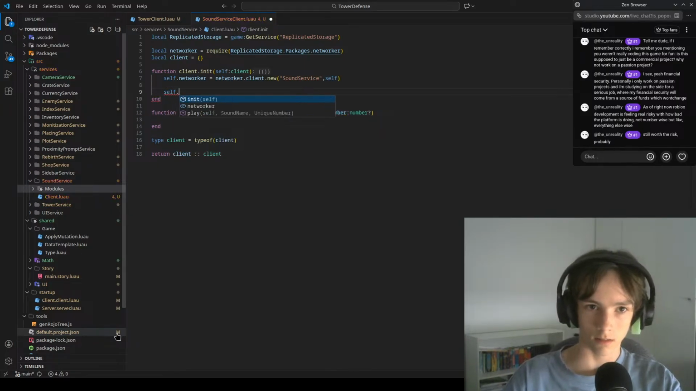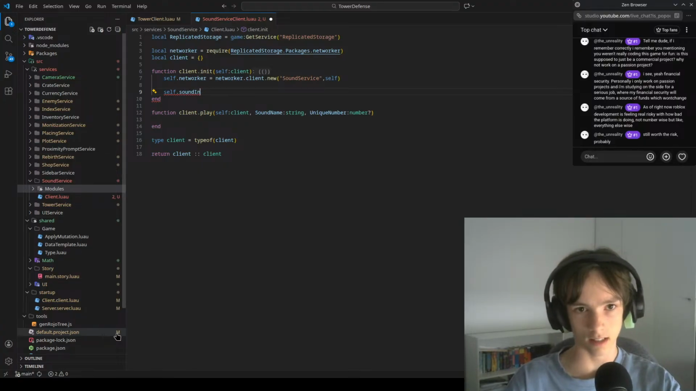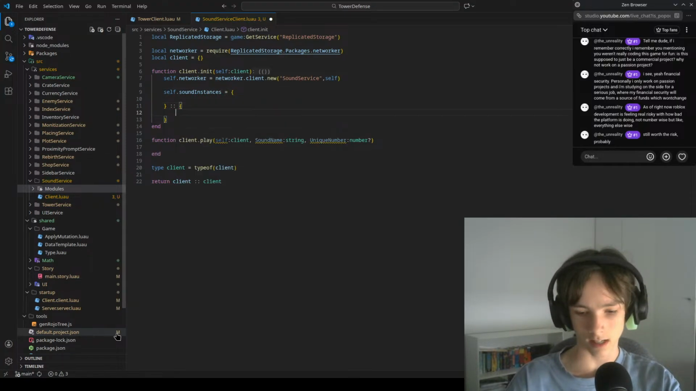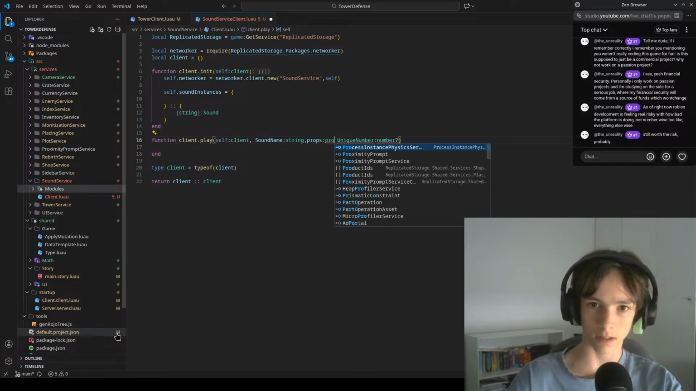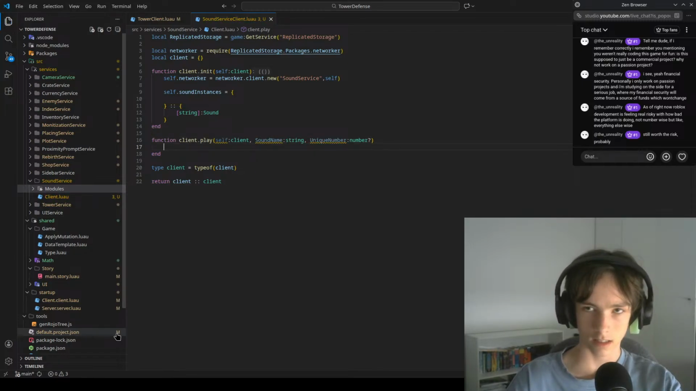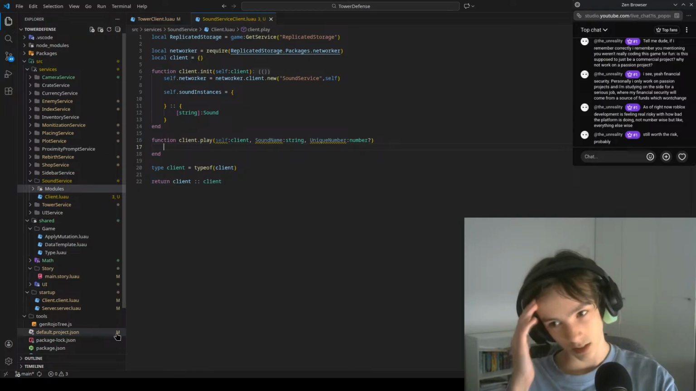Let's go self dot sound instances, which is going to be a string to a sound. I'll actually pass through properties as well, right? No properties. Not for now, at least. I'll do that later if I need to.